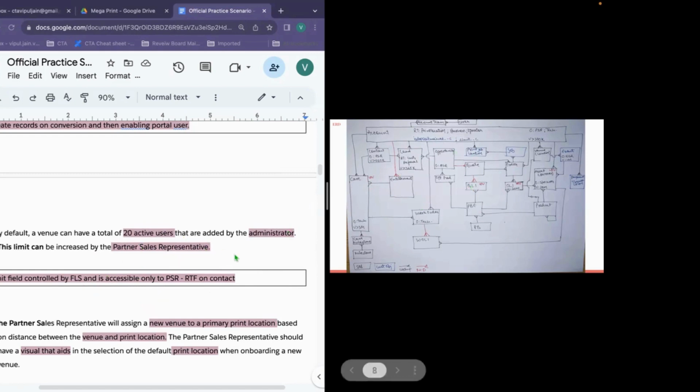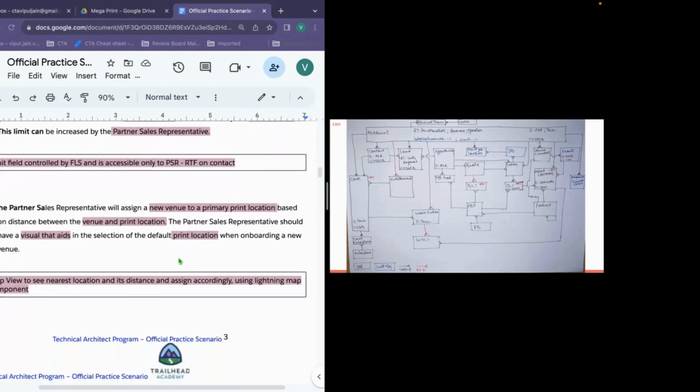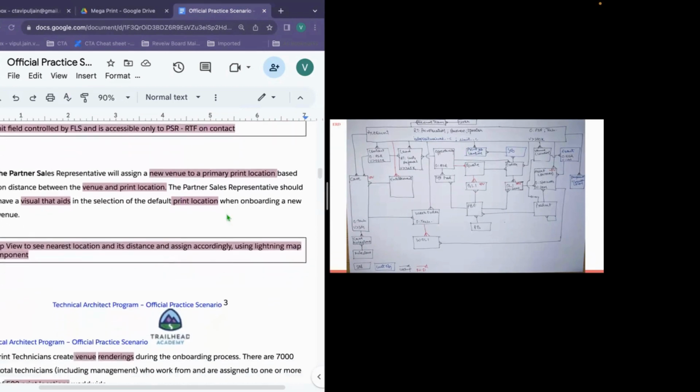And as soon as these administrator people are going to create multiple records of this contact, they will end up getting a custom validation, via an after flow triggered on the contact creation, if that number of users is more than what the limit actually allows them to create. Next, the partner sales rep will assign this venue to a primary print location.